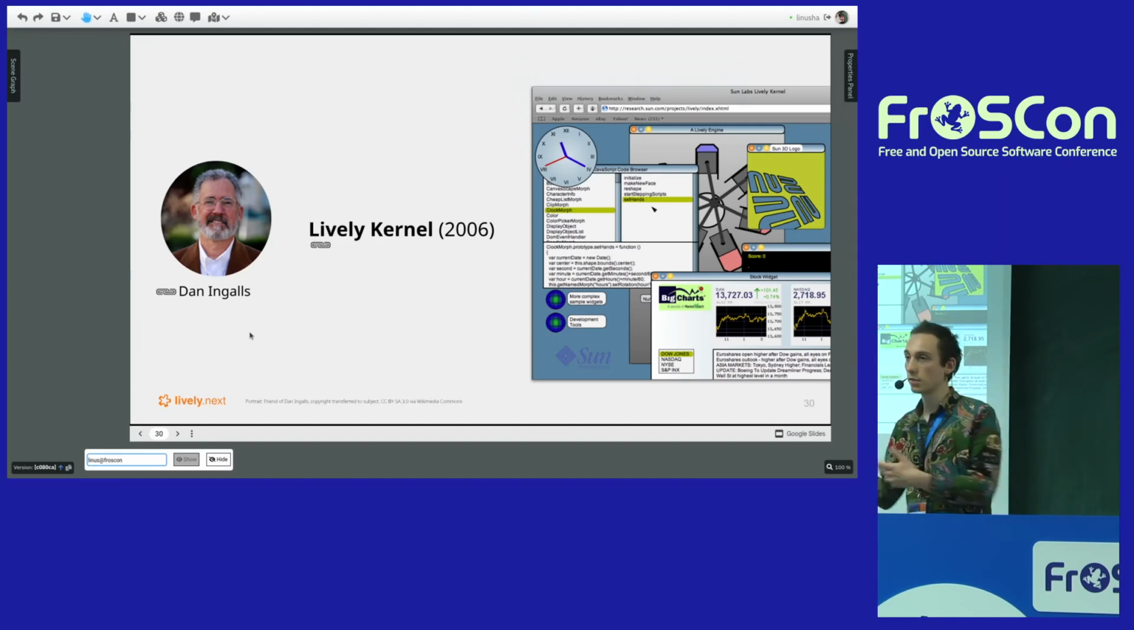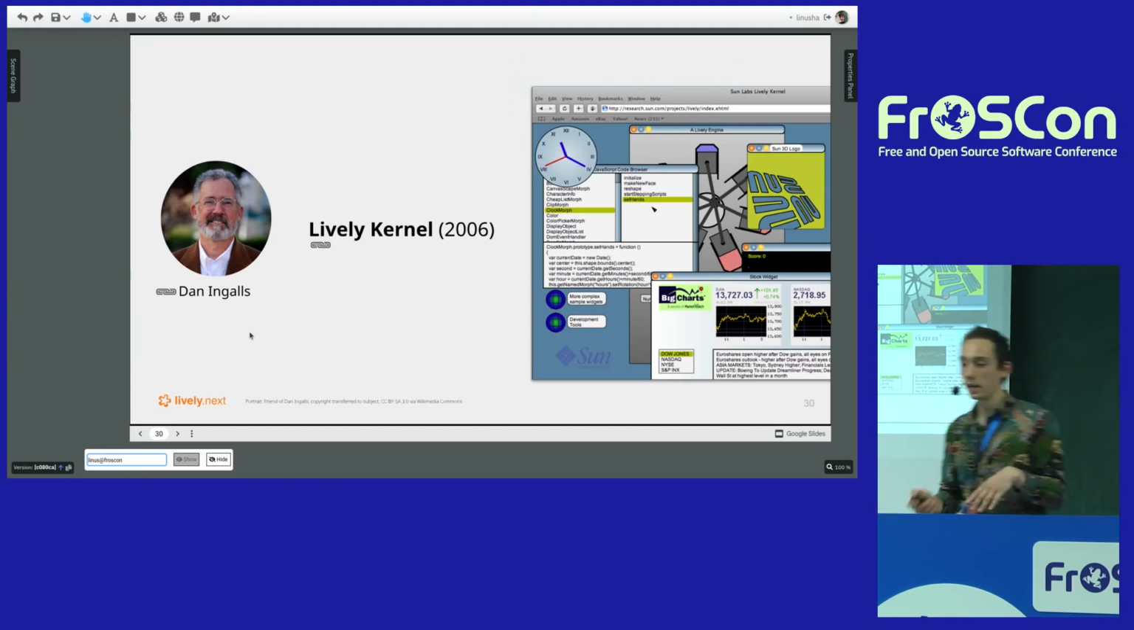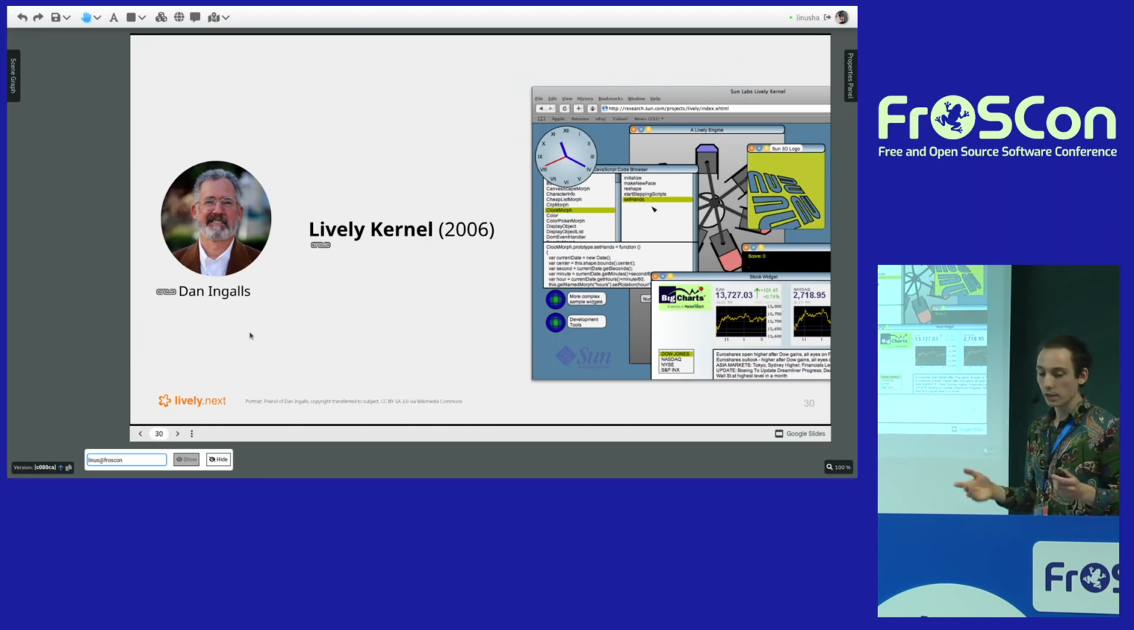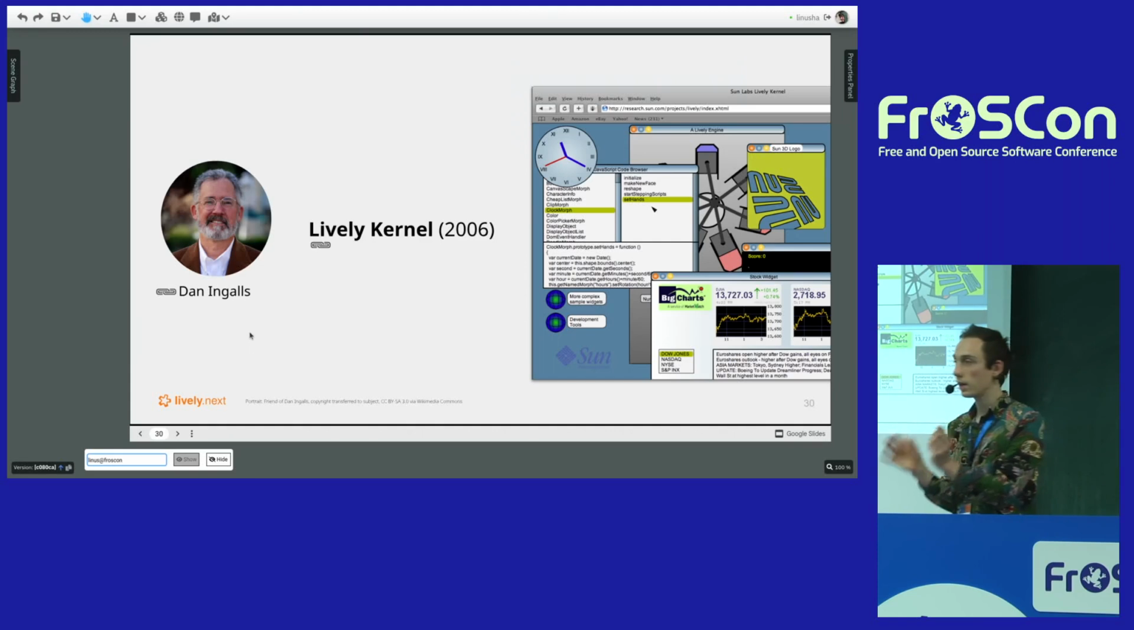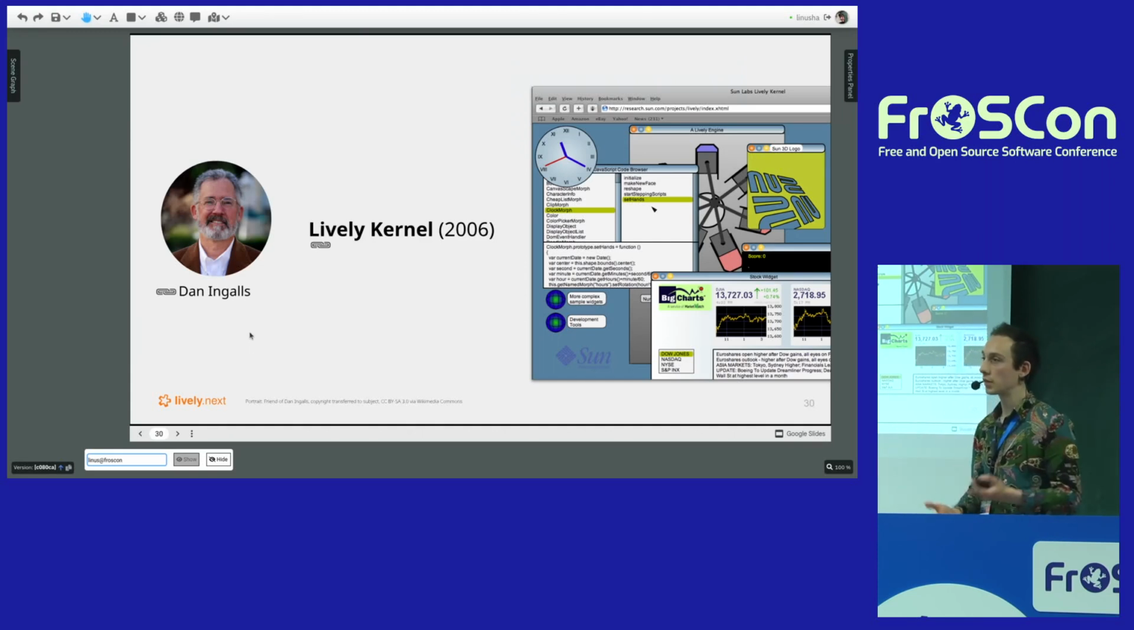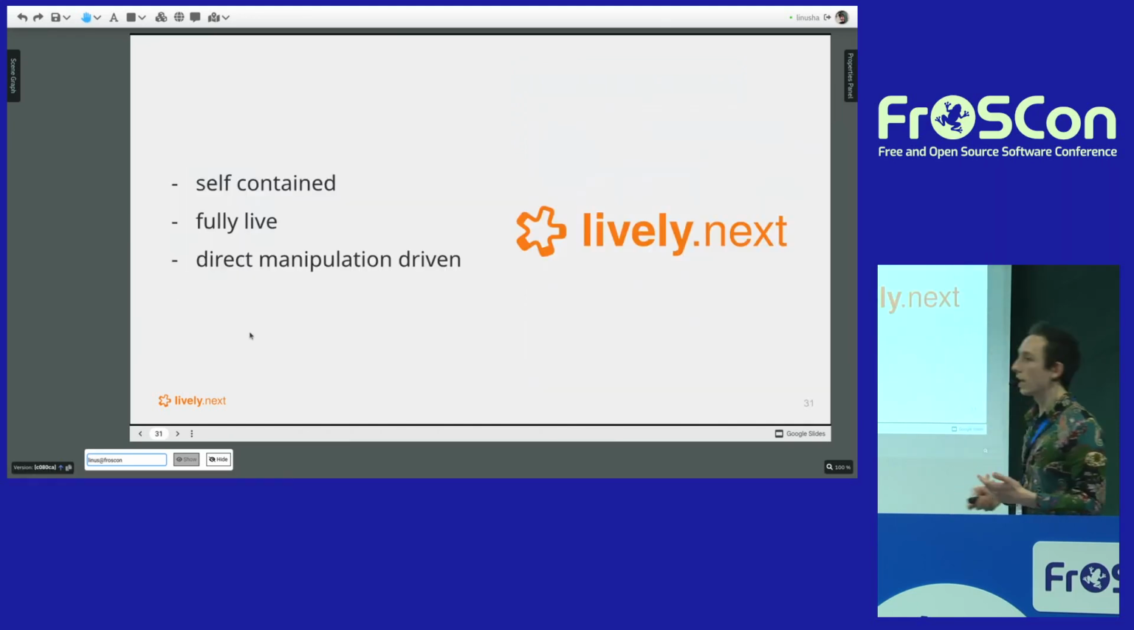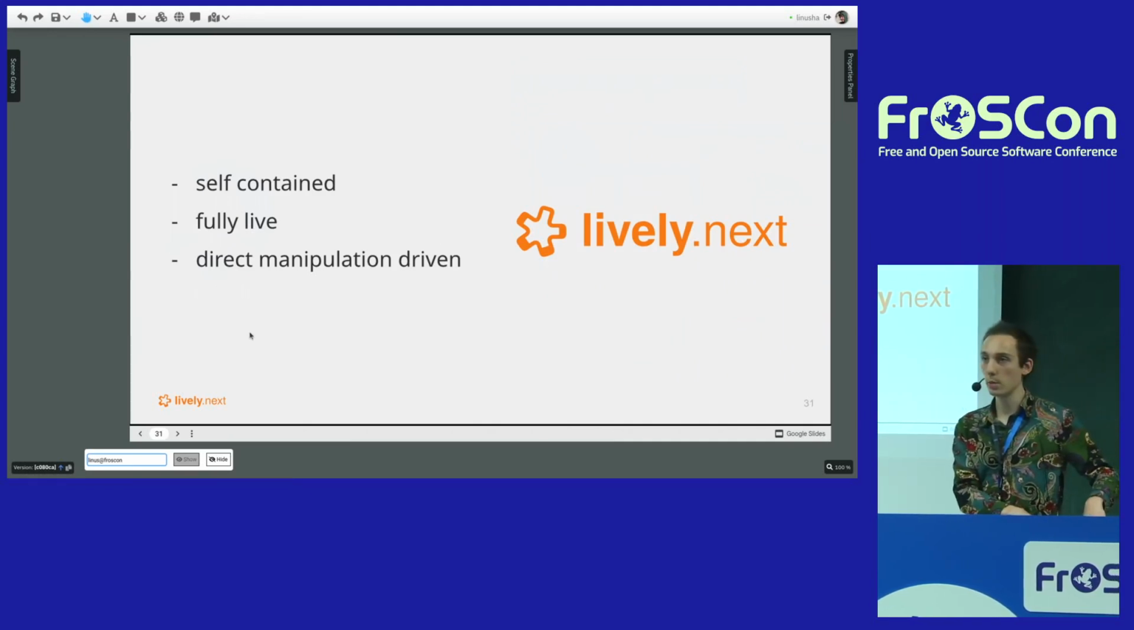ideas that I just tried to show you a glimpse of. And he said, okay, it's not super clear why we were not successful pushing this vision until now, so let's just try again, this time using the browser because it's there anyway. And that's what lively.next then derived from. I will show you a quick demo in a second.